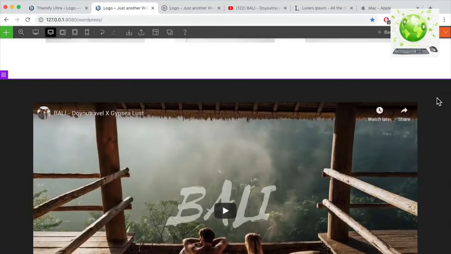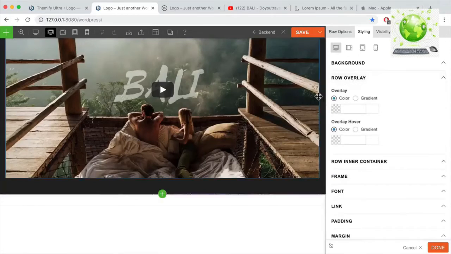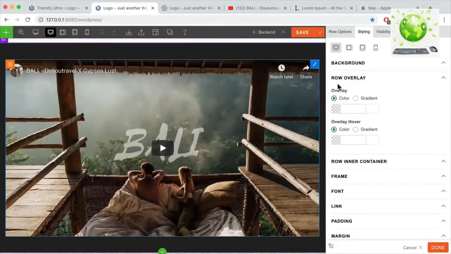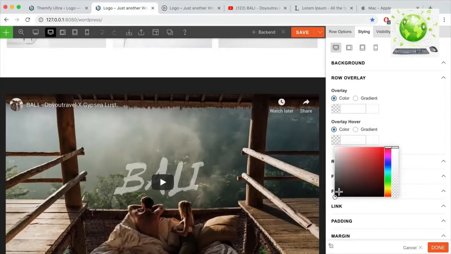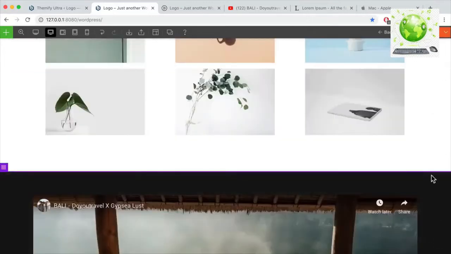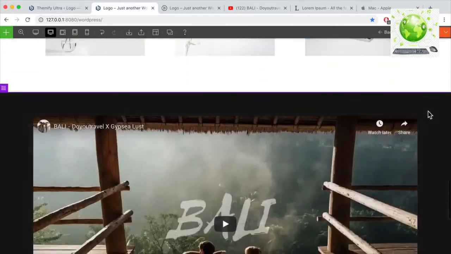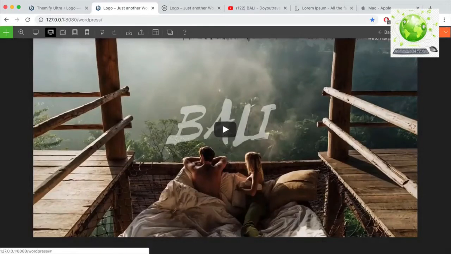What you can also do is double click the row again, styling, and do a row overlay. With a row overlay, you can overlay a different color as well. If someone hovers over the row, you can set an overlay hover color. I might set 111. When someone hovers over that, if you notice, it goes darker. People can click on the video. Hold on, I'm going to save it first and close it.